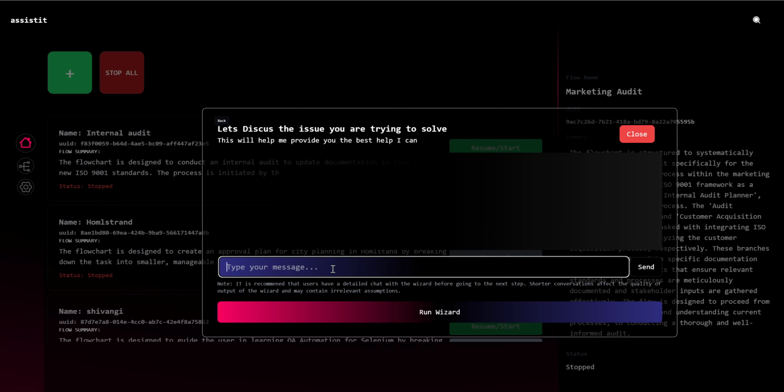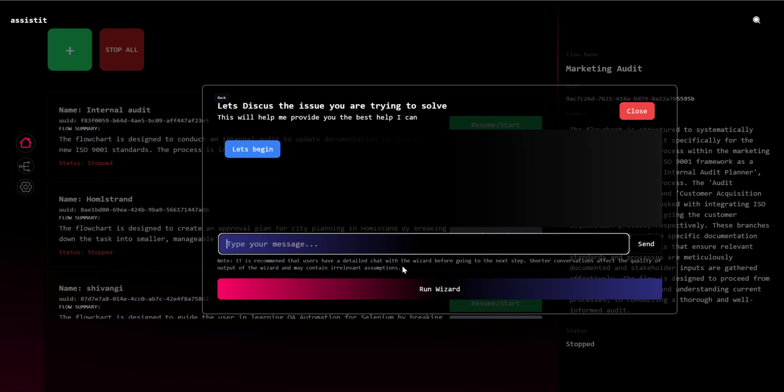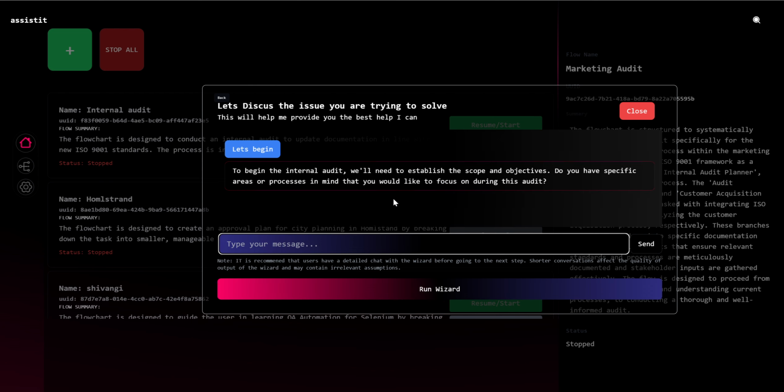I'll just try it. Let's begin. And yeah, send it a message. It's replying that to begin with the internal audit, we'll need to establish the scope and objectives. Do you have specific areas or processes in mind that you'd like to focus on in your audit? So let's say I want to focus on the development department of my company.